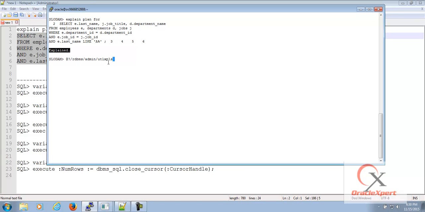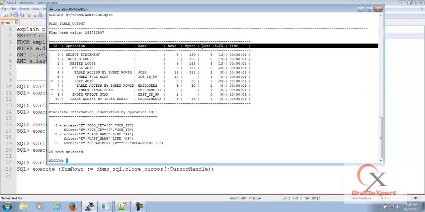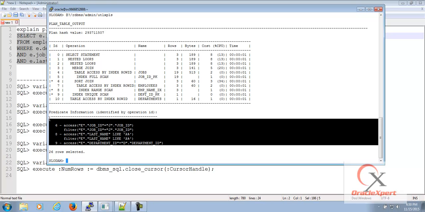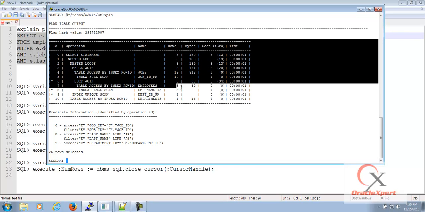So let me clear this up, and I'm planning to run this select statement. Select E.last_name, J.job_title, D.department_name from employees E, departments D, jobs J, where department_id from employees matches the department_id from the departments table, and the job_id from the employees table matches the job_id in the jobs table. And further, the filtering that I am only interested in records for the employee last name starting with the alphabet A. Now since I am not interested in the outcome, well, I will just show you the outcome.